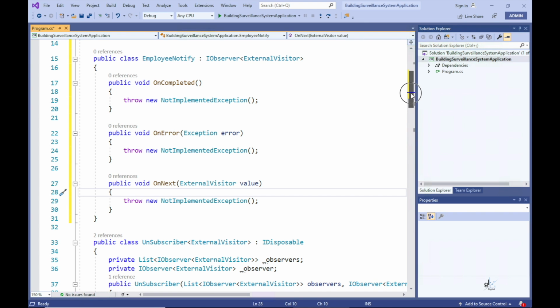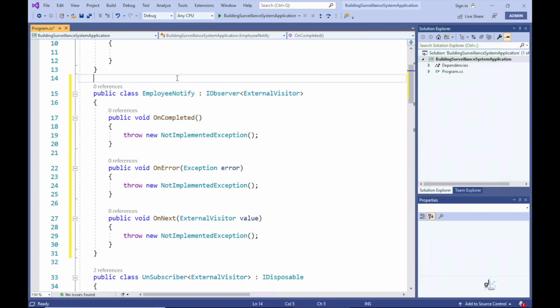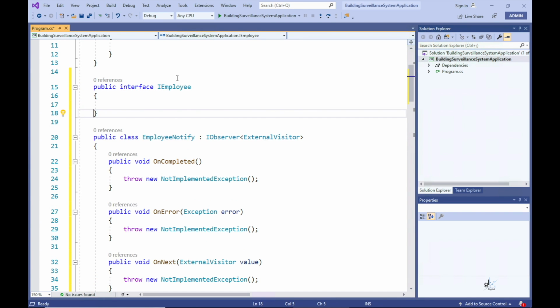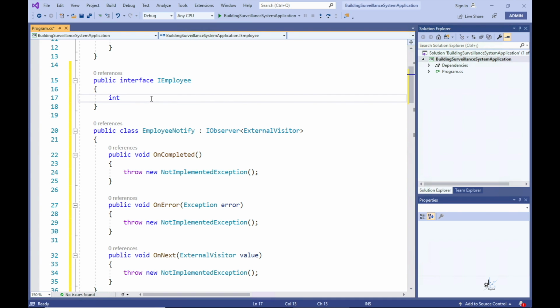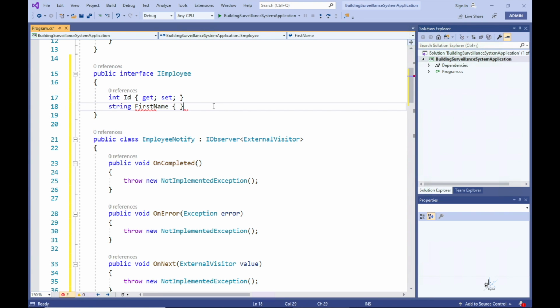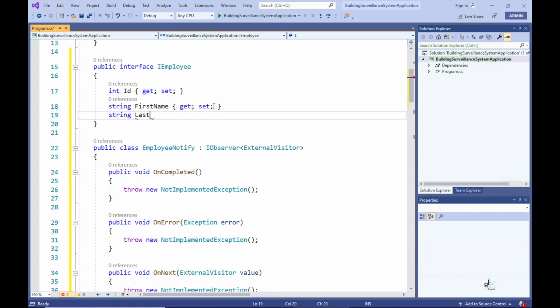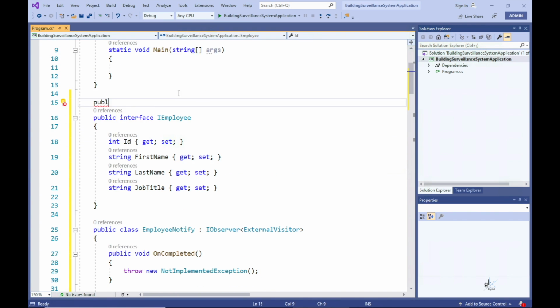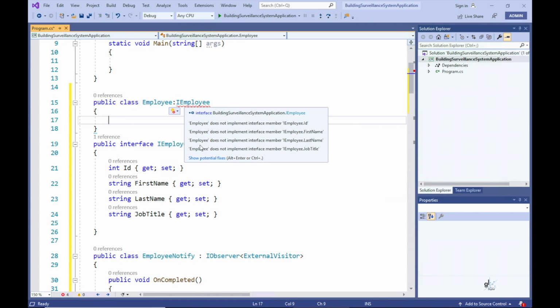Before we create a constructor for this class, I want to create a definition for an employee record. Let's create an interface named IEmployee. We'll keep the employee record really simple. So let's create definitions for just four properties: ID as int, first name as string, last name as string, and job title as string. Let's create a class named Employee that implements the IEmployee interface.